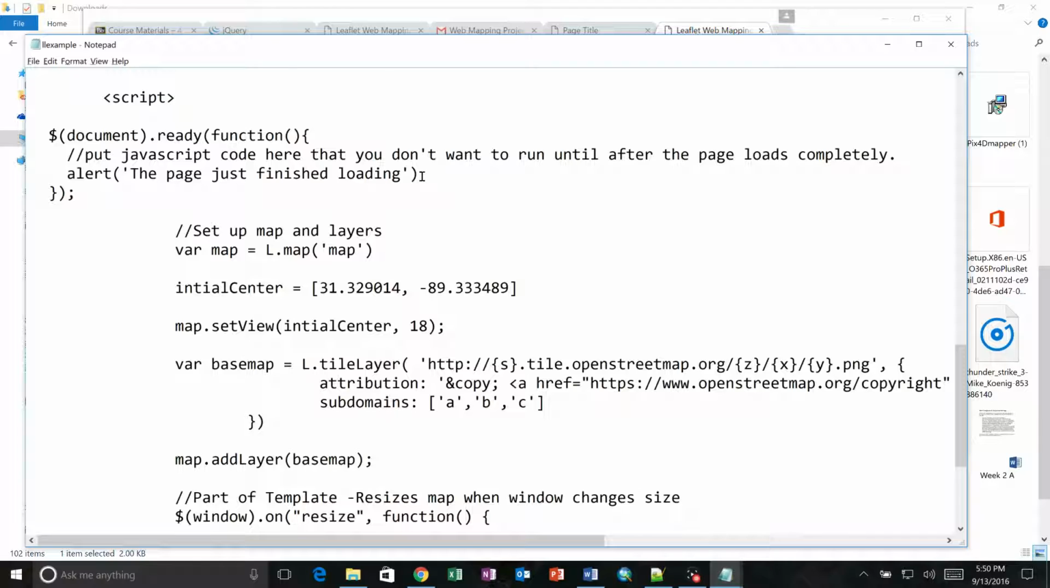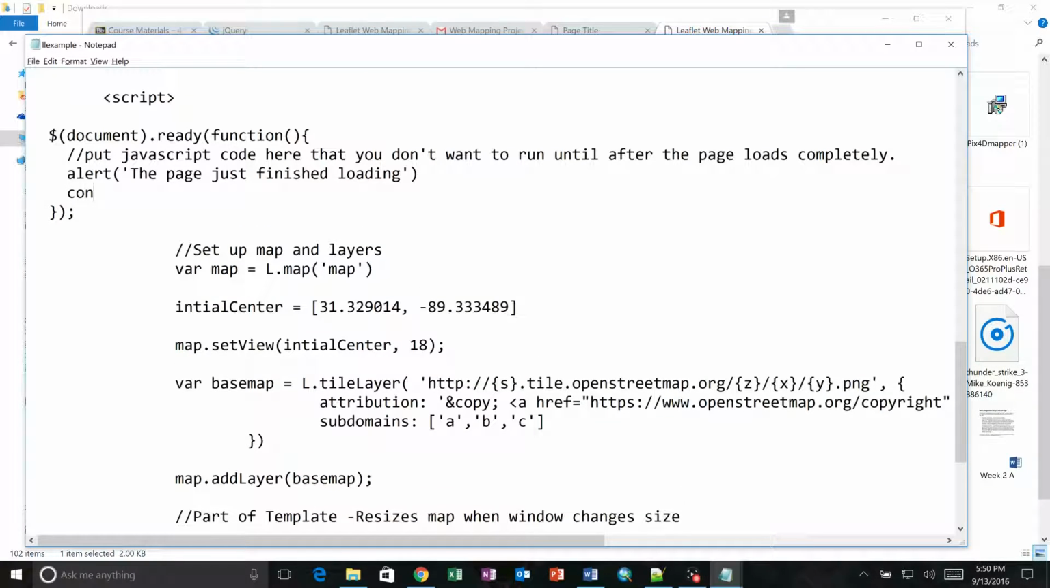Now another one that might be more useful, because it doesn't bother people, is console.log. Console.log will do the same thing. The page just finished loading. Go ahead and type that in like that, with parentheses. What this will do is it'll send any message out to the console.